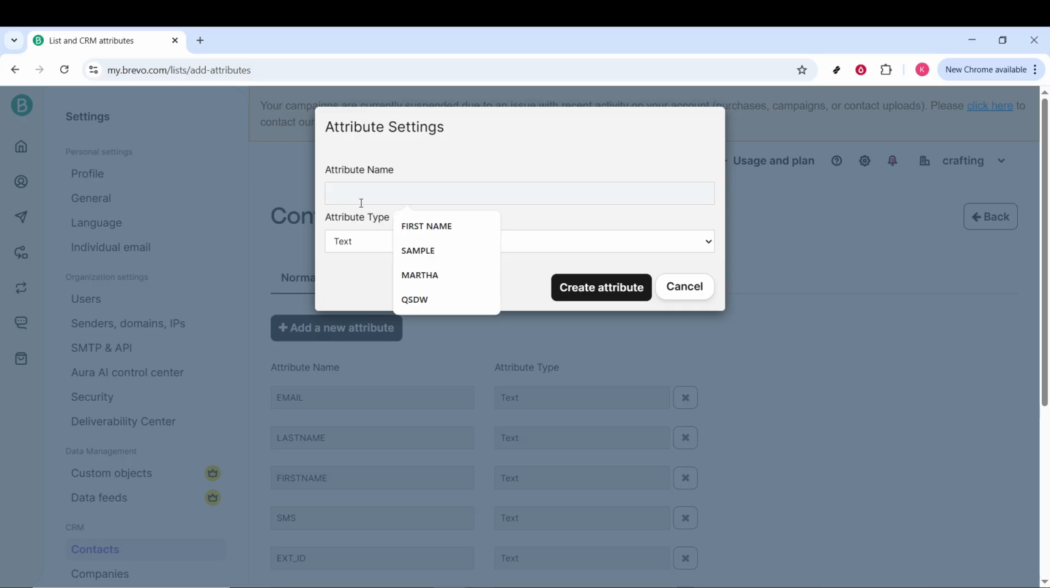When you add a new attribute, Brevo will ask you for a name and an attribute type. Enter tags as the attribute name, then select category as the type. Using a category-style attribute is helpful because it is designed for grouping values in a structured way, which supports cleaner segmentation later when you want to filter contacts by the feedback tag you assign.